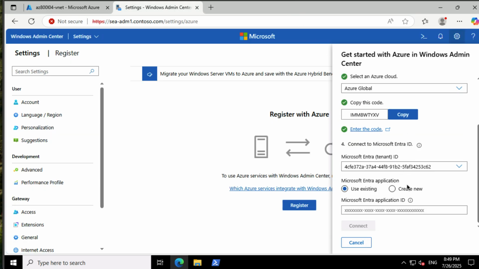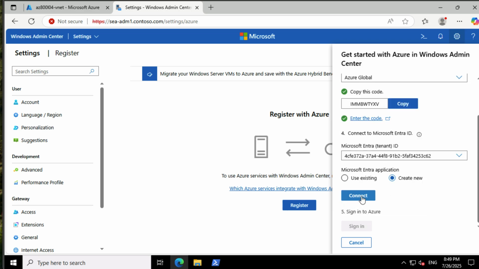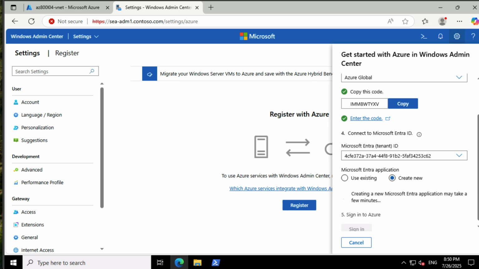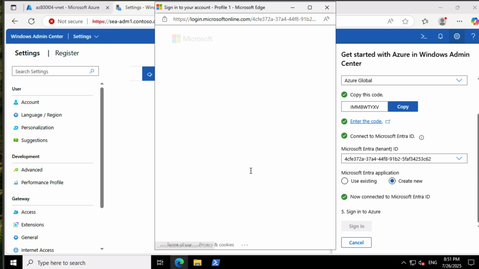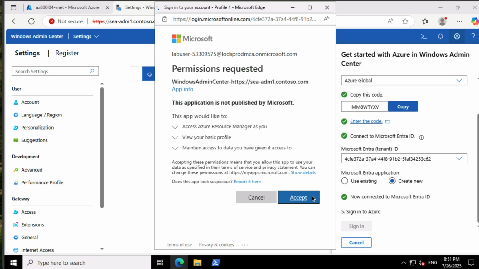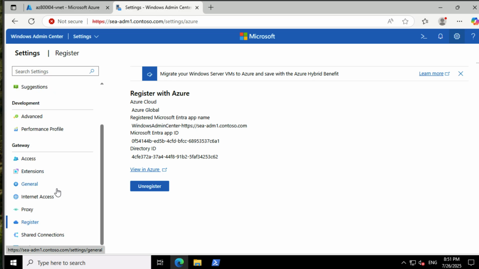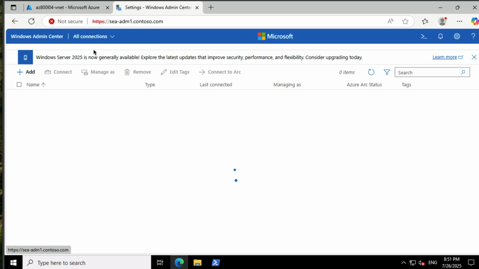Now we're connected. We're going to create a new application for this use case, and that takes a couple of minutes. Once it's done, so let's sign in. Perfect. Now we're done. So let's go back to our connection.